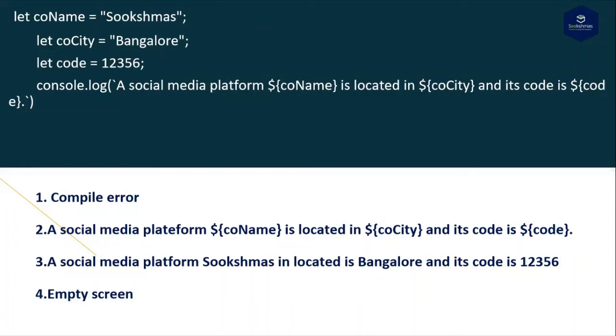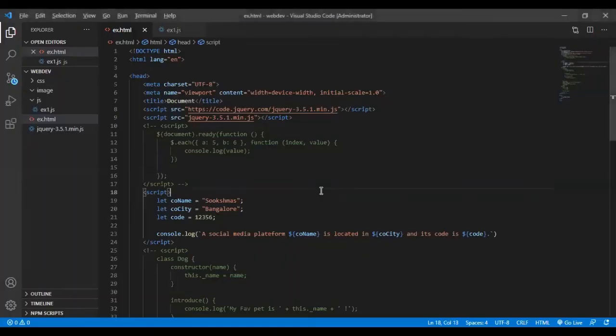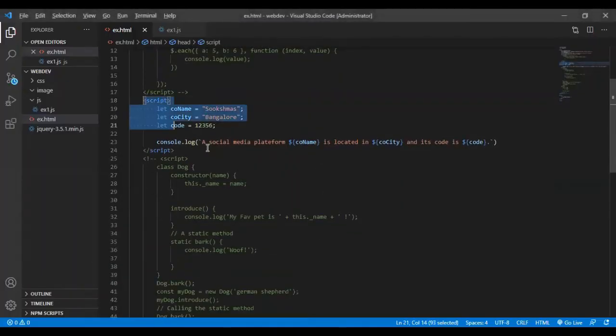Here the option C is true. I'll just run the code and show you. We'll explain later. I've commented all the files, so I've just saved it as HTML and used a script tag. I'll just save this and run here.